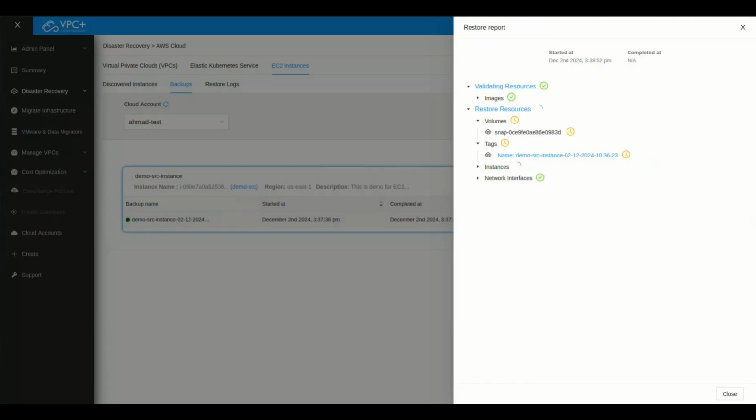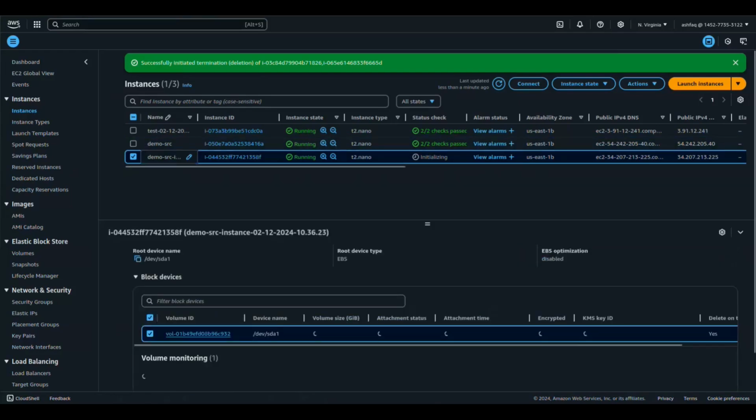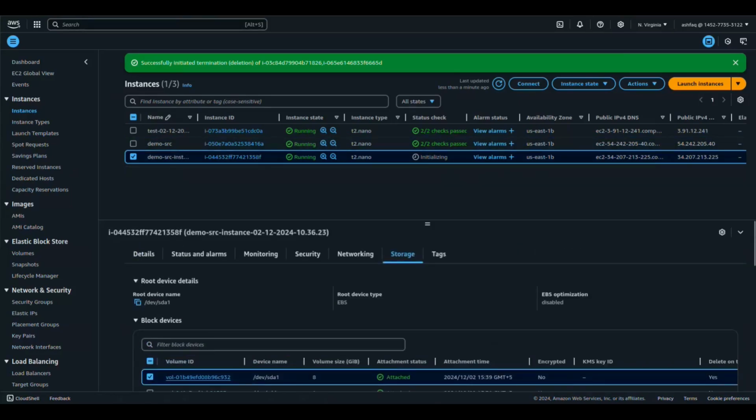As you can see, the new instance has been initialized in the AWS console. You can also see that both the source and target instances have two volumes attached. That's all for this demonstration.